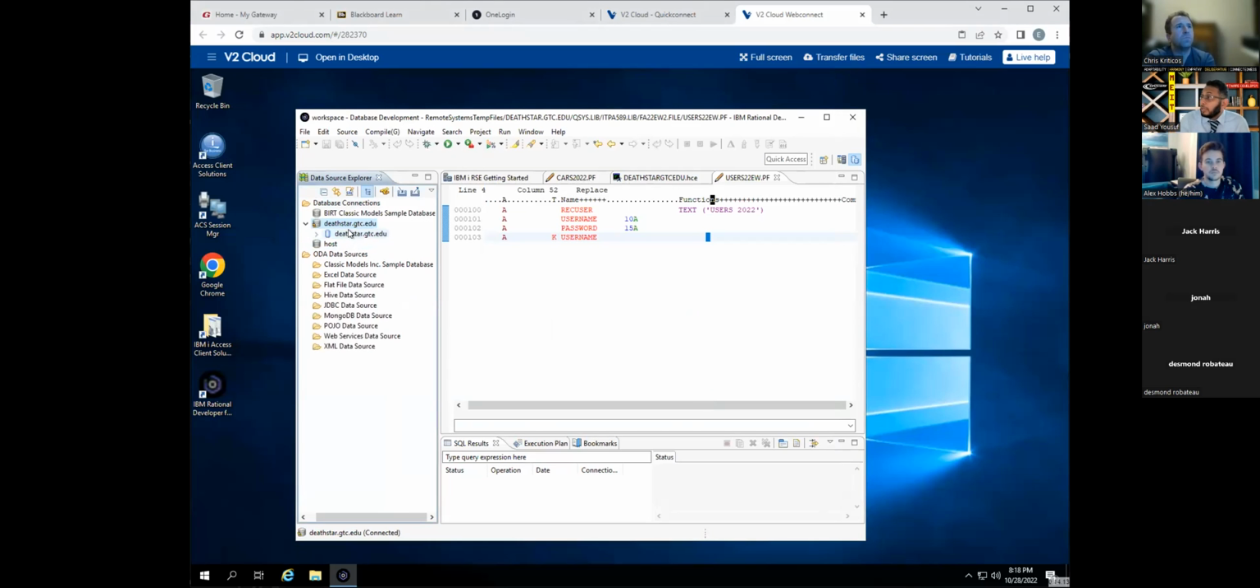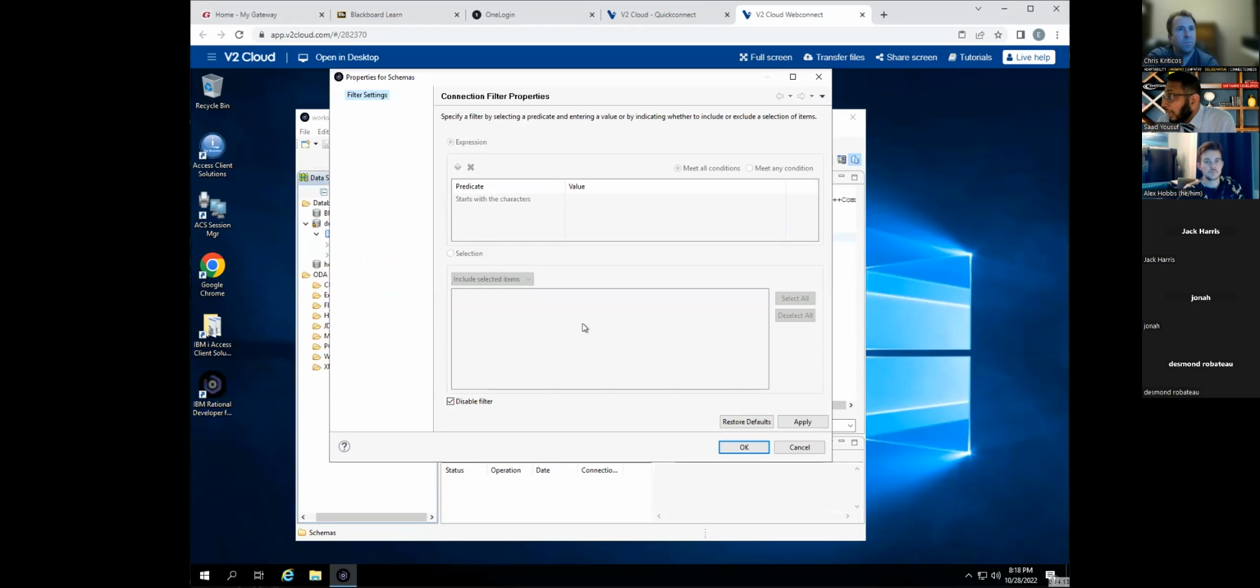All right, now expand on the Death Star. No, the other one. Yeah, this one. Right click on schemas and choose filter. Uncheck the disable filter checkbox. Click on selection, scroll down, find your ID and check it.